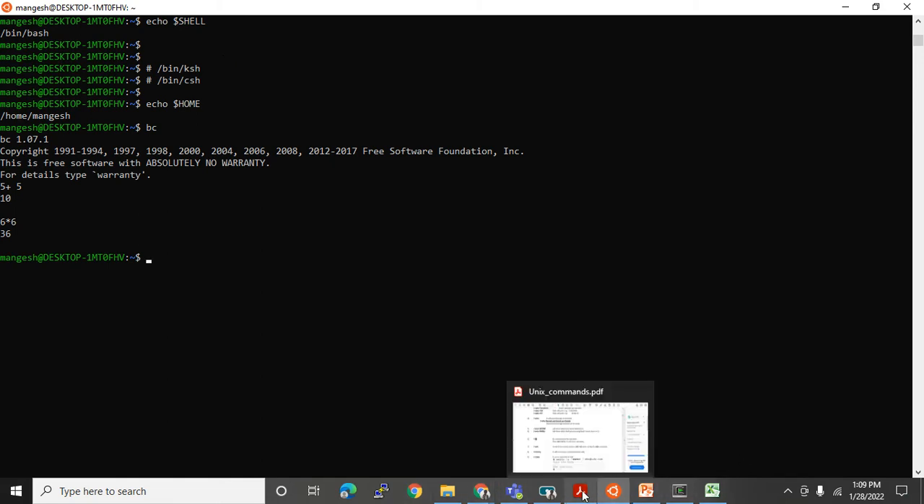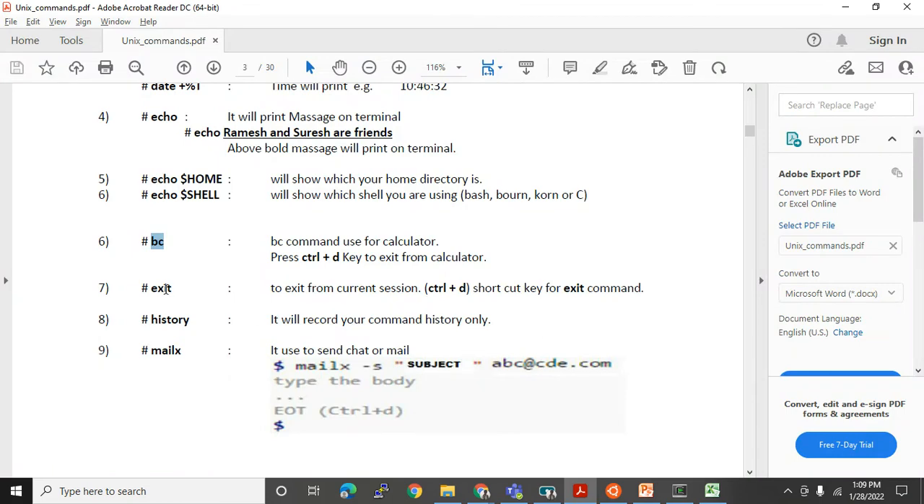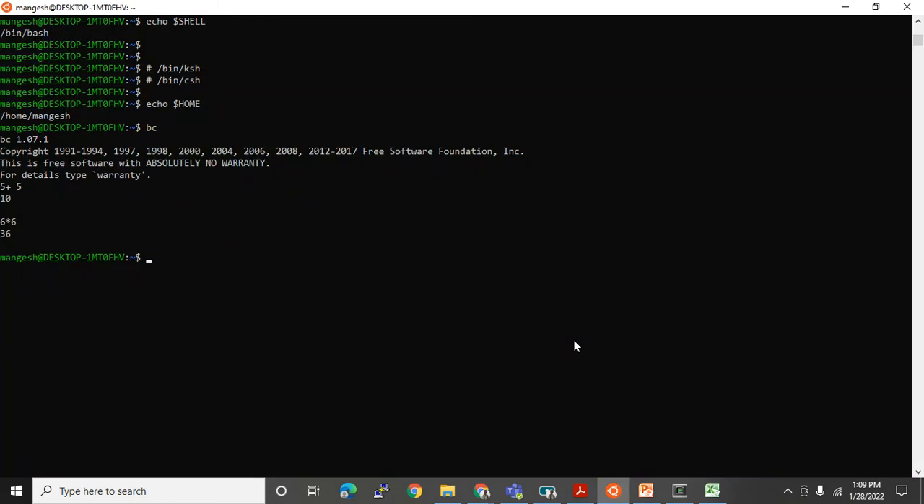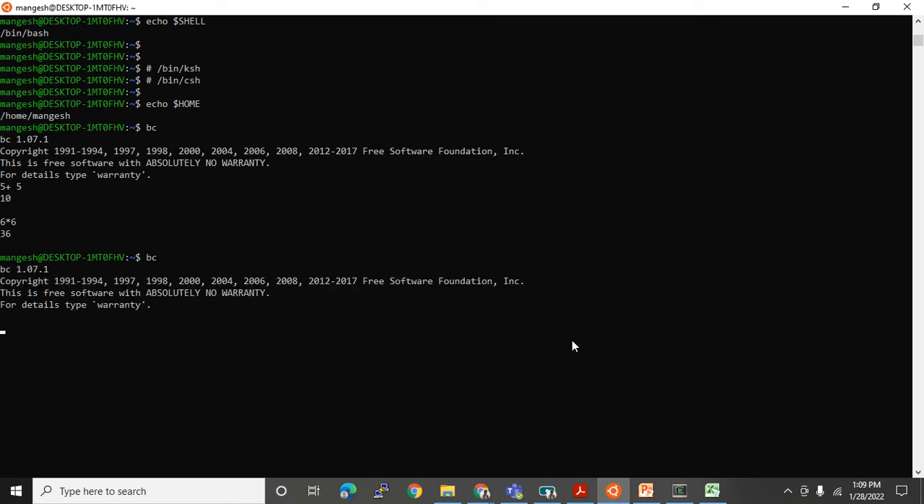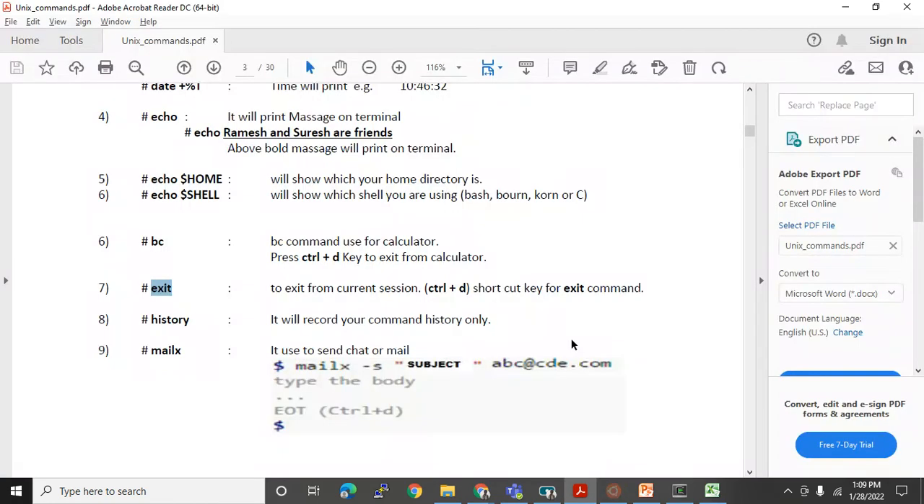Then I have the next command, which is exit. It is used to exit from the session. See, I have opened bc, but I cannot use exit here. At that time you have a shortcut key to exit: Control D you can use to exit from this session. And now again if you use exit, then your application will get closed. So it will exit from your current session.